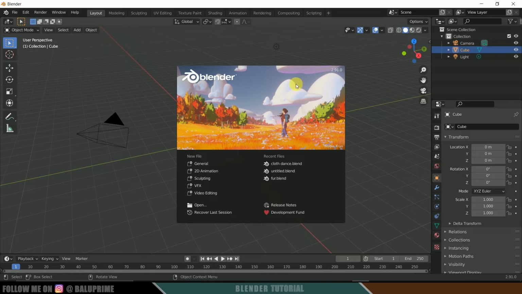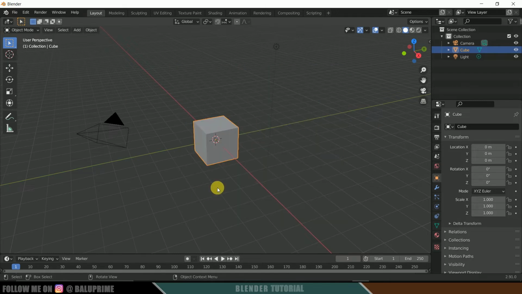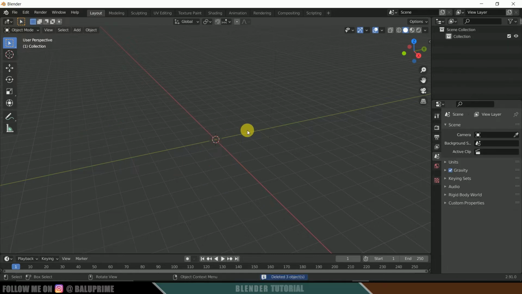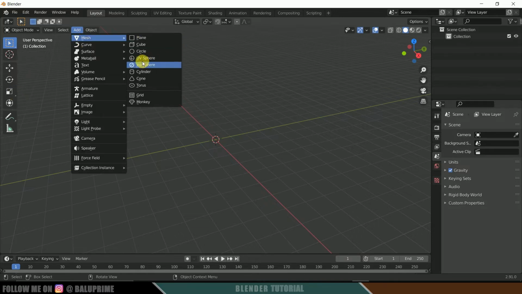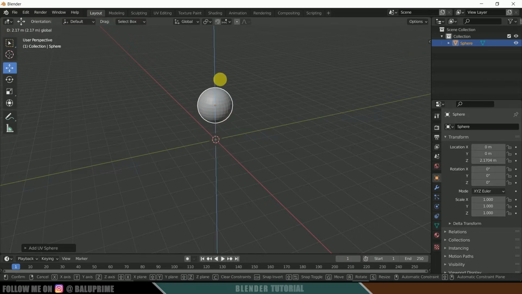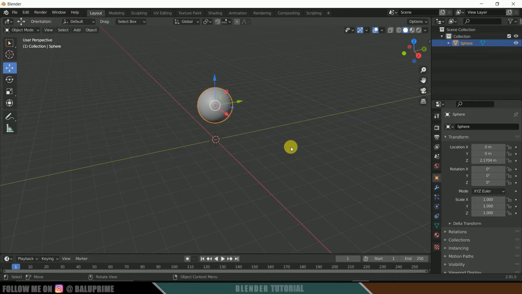So here you can see I'm using Blender 2.91. Nice. Now let's select everything in this default scene by pressing A on the keyboard and delete. Now let's create a UV sphere. So go to this add mesh, select UV sphere. Now let me move it just above this grid, right click, shade smooth, fine.